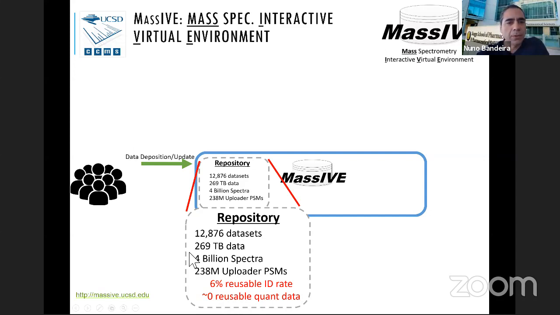As I mentioned, we're past the 10,000 data set mark, hundreds of terabytes of data, billions of spectra available in the repositories. But actually, very little of that data is usually uploaded with any kind of identifications on them. So it's not even possible to tell easily what proteins are in each data set. And overwhelmingly, there's pretty much no reusable quantification data, let alone differential analysis of the data that can be reused in the data sets as they're submitted.